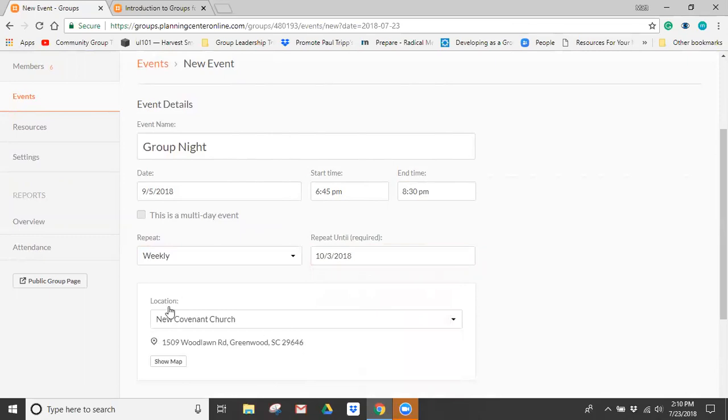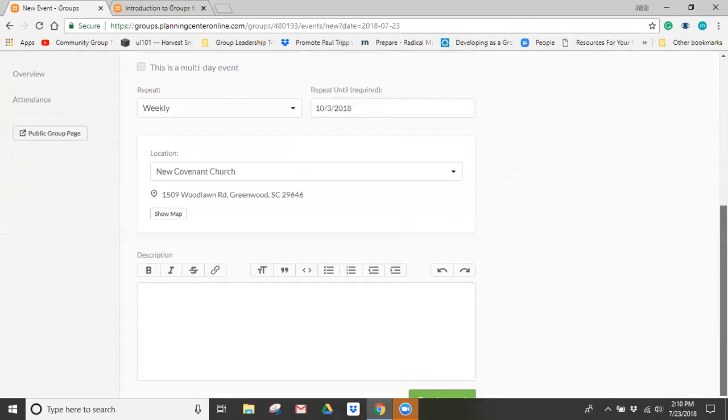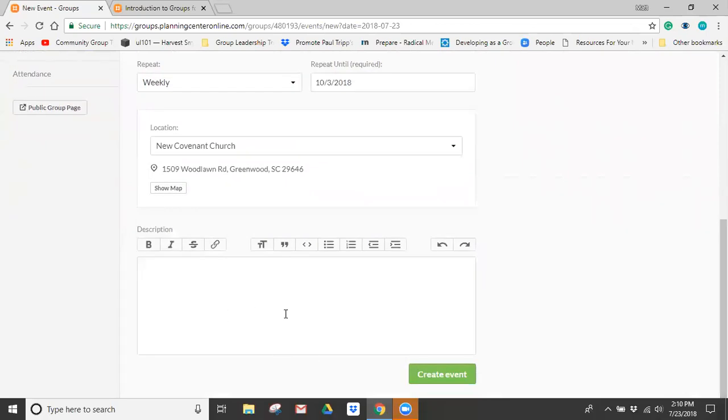I can also edit the location where we're meeting at. I can put in the address so all the group members know where to meet. I can also even put in a type of like what's going on. Hey guys, we're going to show up for group and we're going to review the sermon. We're going to pray for one another. We're going to care for one another. We're going to encourage one another. So come out to this event. And then you can create that event.